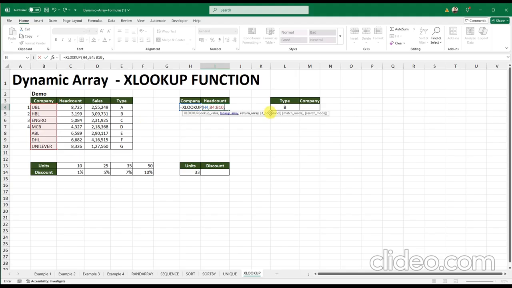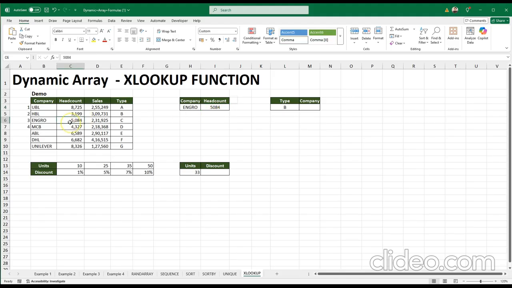When XLOOKUP finds the name of the company, what kind of return do you want? We need the headcount, which is available in that particular column for that particular company. So we have just selected C4 to C10, and I will skip all the optional function arguments and just close the bracket. So instead of VLOOKUP, we used XLOOKUP, very simple, and we got the headcount, which is 5084, exactly matching the company Anglo. And this is the first example.